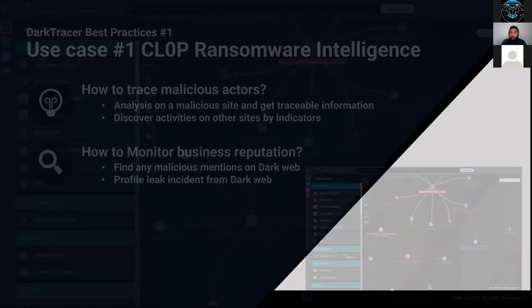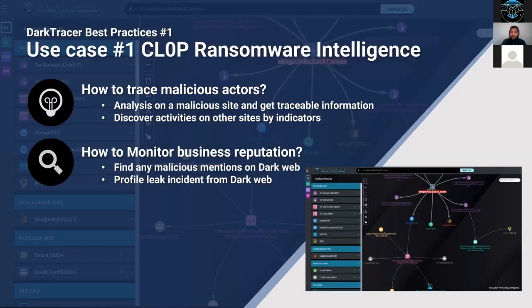On how to protect yourself from threats on the deep and the dark web, how to track and monitor activities that are happening on the deep and the dark web using Darktracer. So my colleague is going to be taking the lead on this very shortly. We have two use cases which we think might be very exciting.